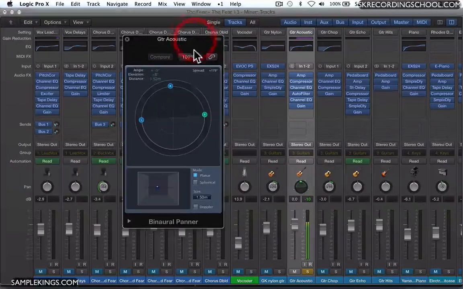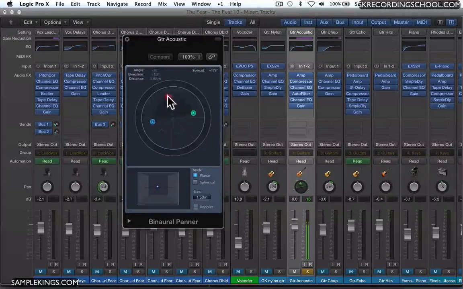Here it is, and I could bring them in. See how tighter it sounds? Much tighter that way. As I do, you'll notice here the angle, the elevation, and distance change. You can see that also, and the speed as well. See? And the spread. This is the spread. Wider spread. Here I'm closer.